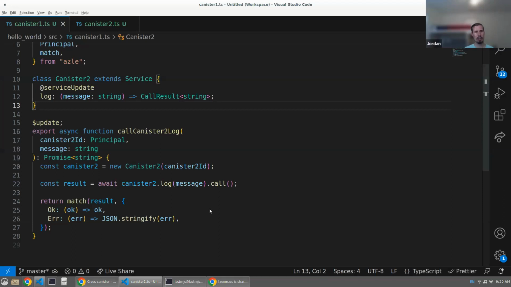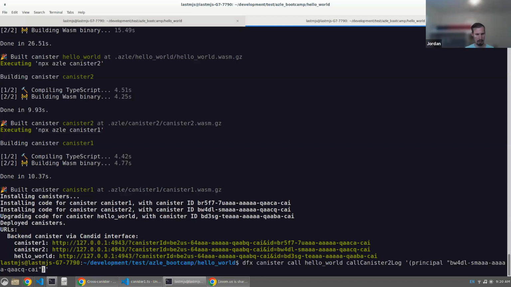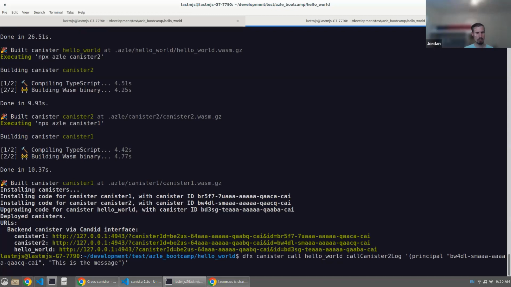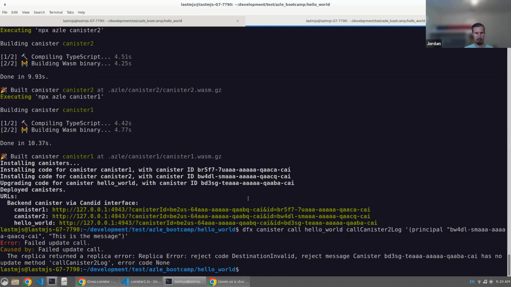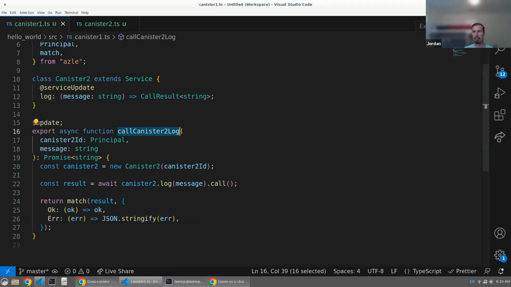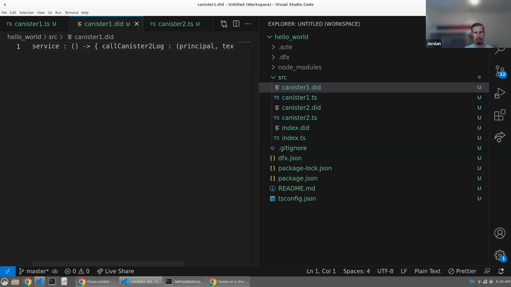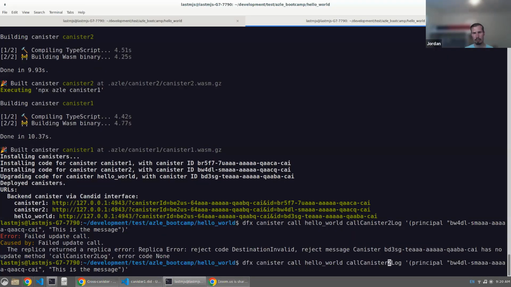Right, call canister2 log. There we go. Pass in the principal and pass in a message. This is the message. Here we go. Oh dear. Let's take a look. Call canister2 log. Let's check the did files. Oh wait, I just called the wrong canister. Canister1.